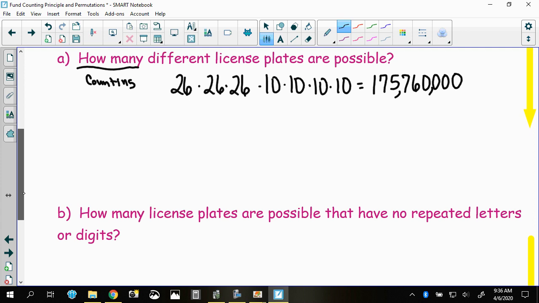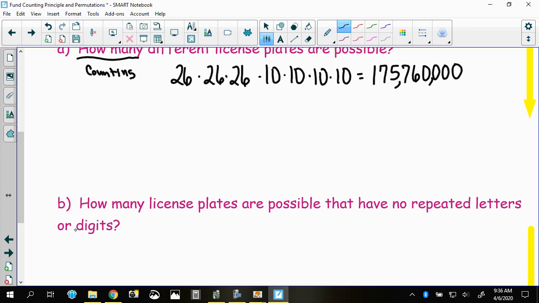How many license plates are possible that have no repeated letters or digits? Okay, so this has a restriction. No repetition for letters or digits. So still asking how many, so still counting. But we have a restriction on this now. So instead of just doing 26, 26, 26, we have to think about what happens when we choose a letter and when we choose a number.